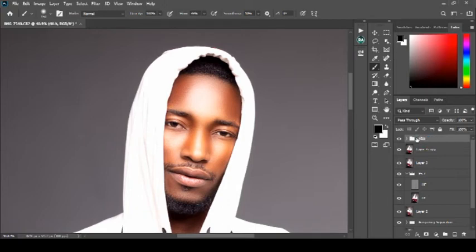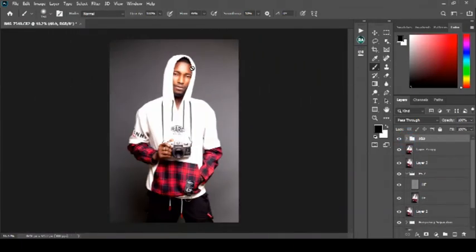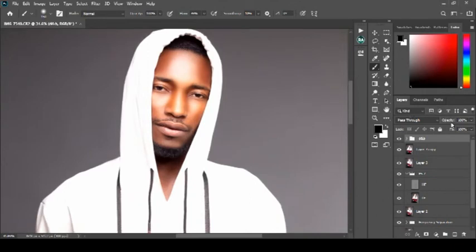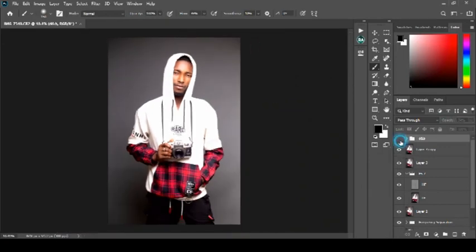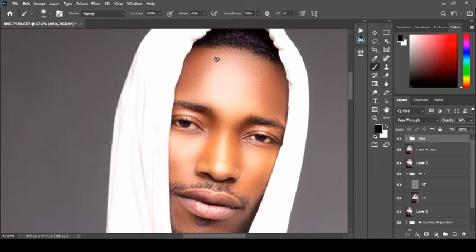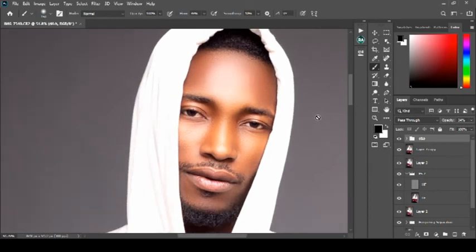If you see it's too much on your image, you just come to the opacity and reduce it. See, now it's looking good. Image is looking good, so let's see the before after. Let's add the dodge and burn a little bit. 45 is okay, so let's see before after. So this image is looking good.